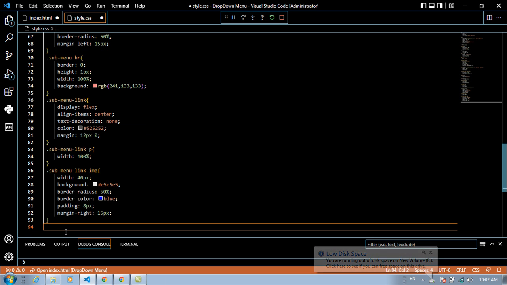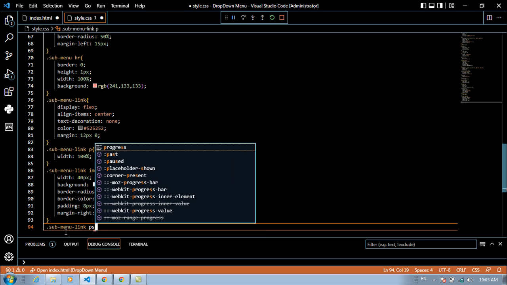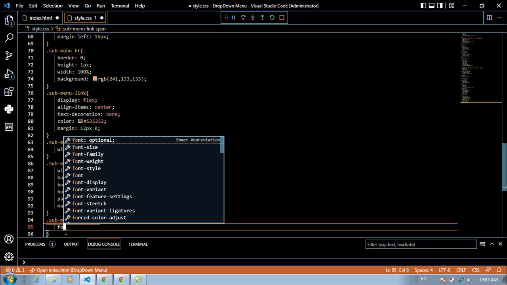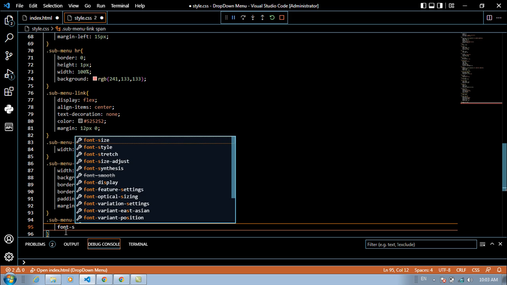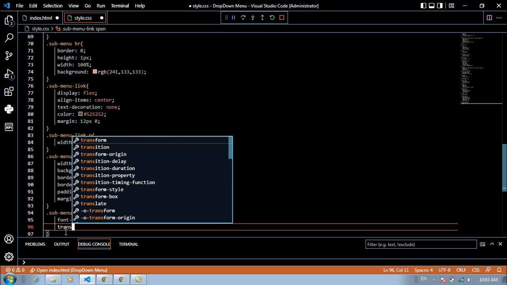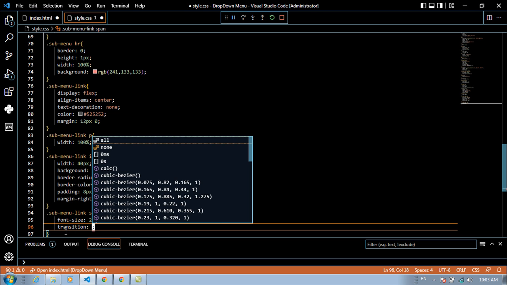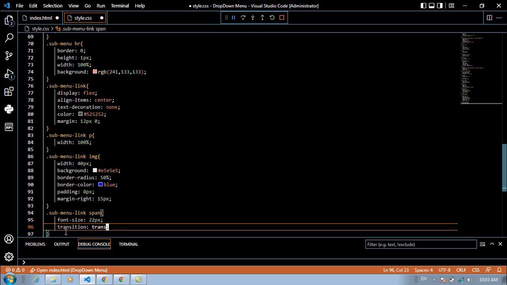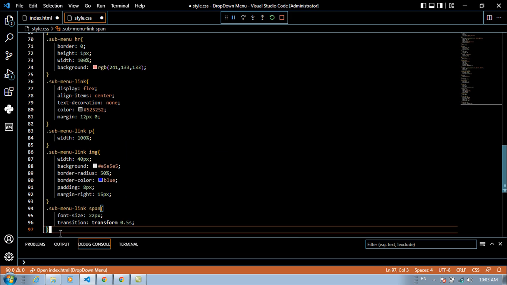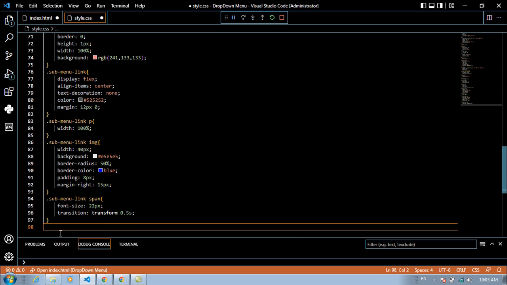So now we can design this submenu hover dot submenu. We have got the span for this one. Span, open the set for this one. Font size should be this size, 22 pixel for this one, and the transition should be transform around 0.2 second for this one. And now we should go ahead and design this submenu link hover span.